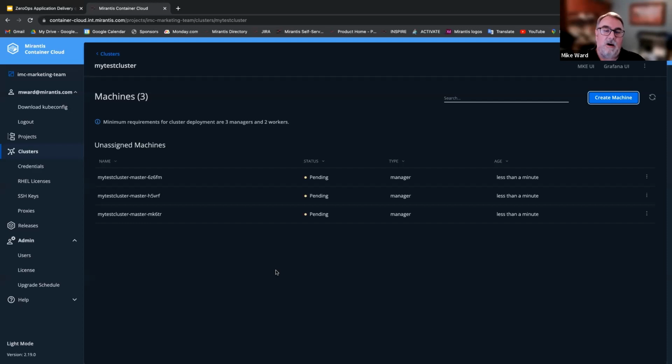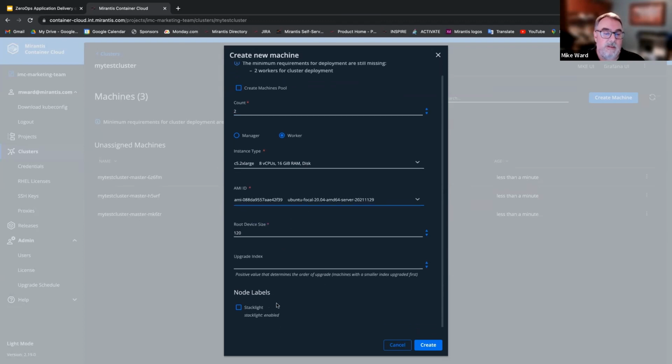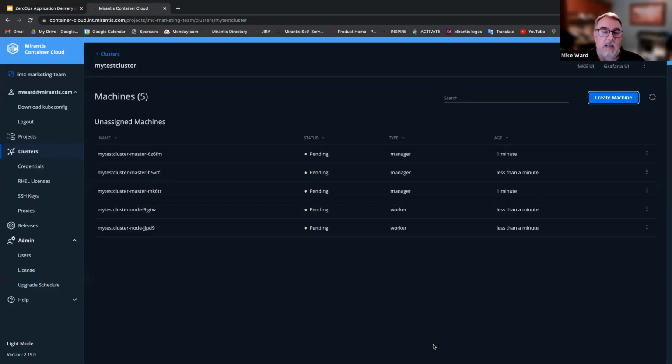And that's going to kick off, and on the backend, magic between MCC and AWS actually starts deploying and provisioning those machines. So that's got my manager nodes kicked off and going. So now let me go create my worker nodes, telling me I still need 2. Of course, that could be as many as you may wish to have for your particular deployment. And in this case, I'm going to make sure StackLight is enabled on these worker nodes as well. And with that, those are in process.